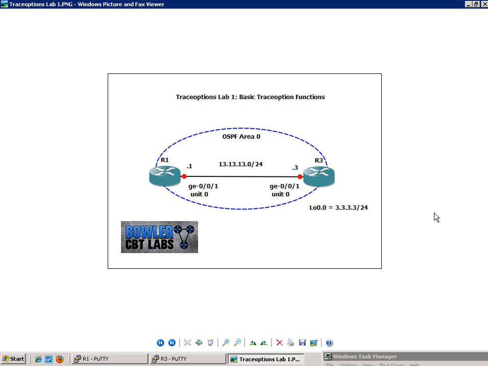We have router 1 and 3. They are both connected to each other via ge-0/0/1 unit 0, and they have the IP address of 13.13.13.0. Router 1 is the .1, router 3 is the .3, and that is a /24 subnet mask. Router 3 also has a loopback 0 interface with the IP address 3.3.3.3, with a /24 subnet mask. And router 1 and 3 are both in OSPF area 0. So in this lab, I'm going to show you basic trace options using OSPF as the routing protocol.